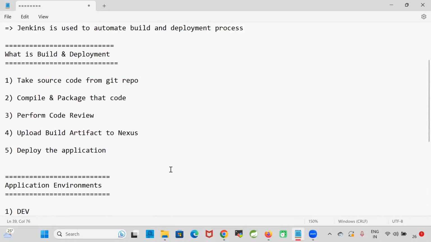So why is the manual build and deployment process a risk? Because every day, several times, several developers will modify the code. Multiple developers will be available in the project.